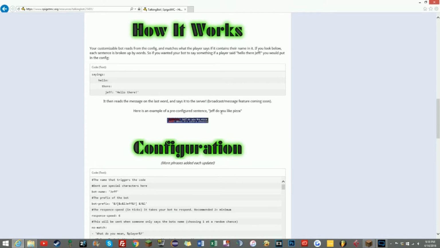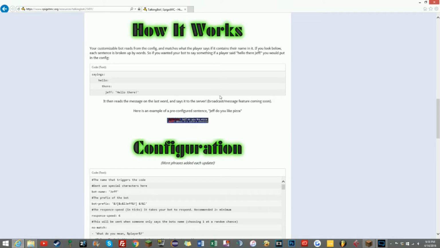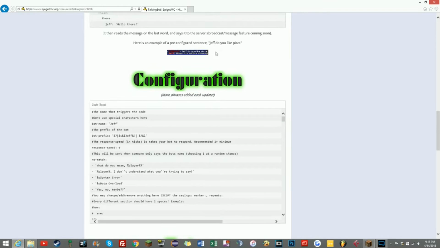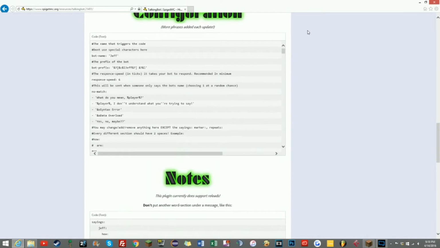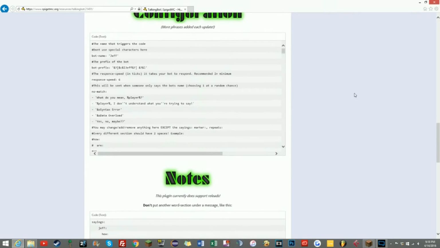Here's an example of a pre-configured sentence. Jeff, do you like pizza when it's extra cheesy? So that's what it looks like. That's just default, by the way. You can change that. Here's the configuration. There are some dirty jokes in here, but not really. I don't care. You can change them all. So here we go. The name that triggers the code. Actually, I'll go through this config when it actually loads, so I'll do that later.